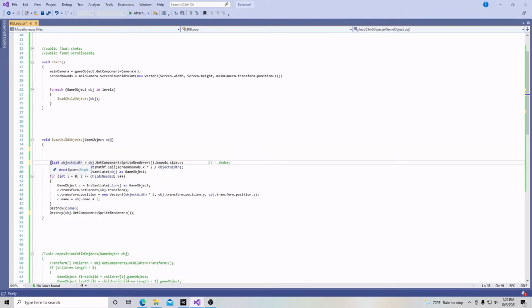Starting with the first part here, we have a float objectWidth equals obj.GetComponent SpriteRenderer.bounds.size.x. This is creating a float called objectWidth. The object is getting a component, and the component is our individual sprites. What we want to know is how wide they are. This is the bounds of them in the x direction.